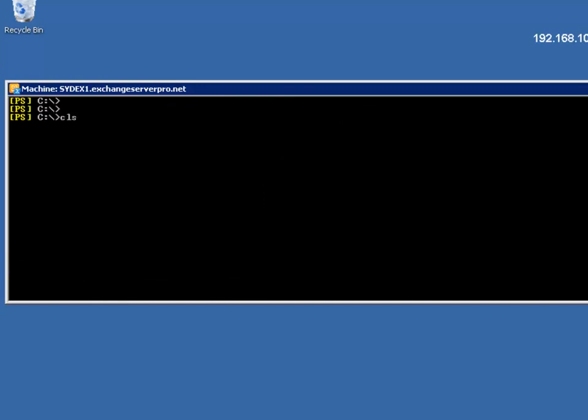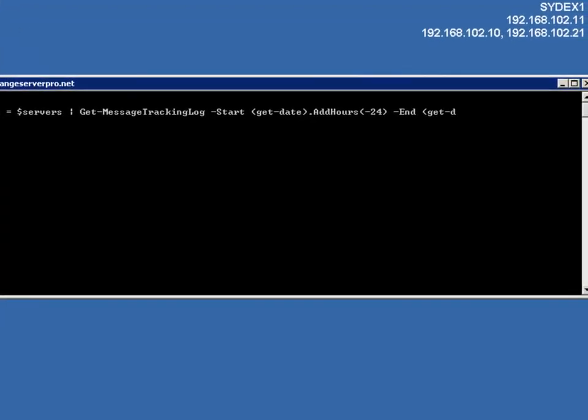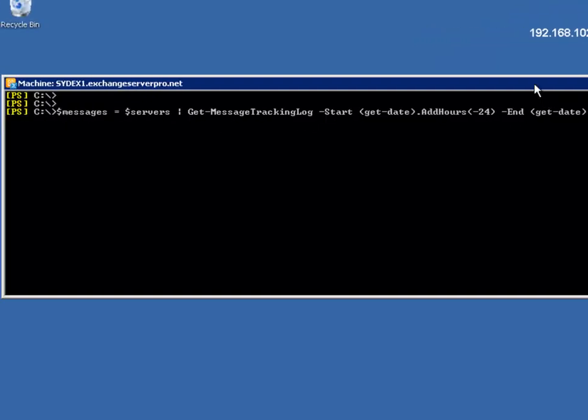Now, much the same way you can do relative date timestamps using AddDays. So I can say that would be the last 24 hours, which would be the same as using AddHours minus 24. And you can also use the same technique for an end date as well. So we could say Get-Date AddHours minus 12. So in this case, we would be searching for all of the log entries starting 24 hours ago up to 12 hours ago. It's as simple as that.